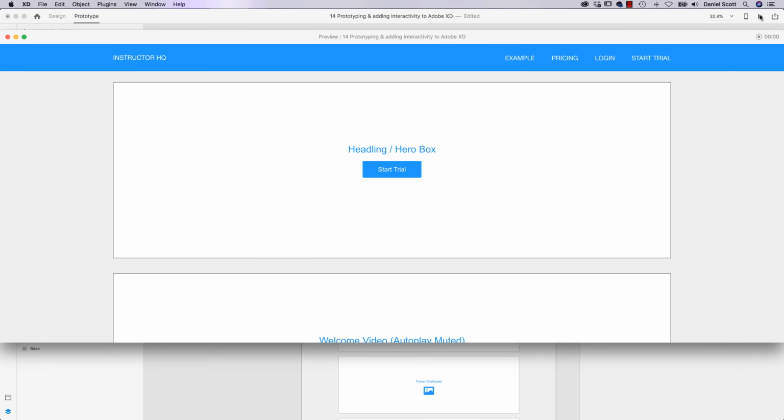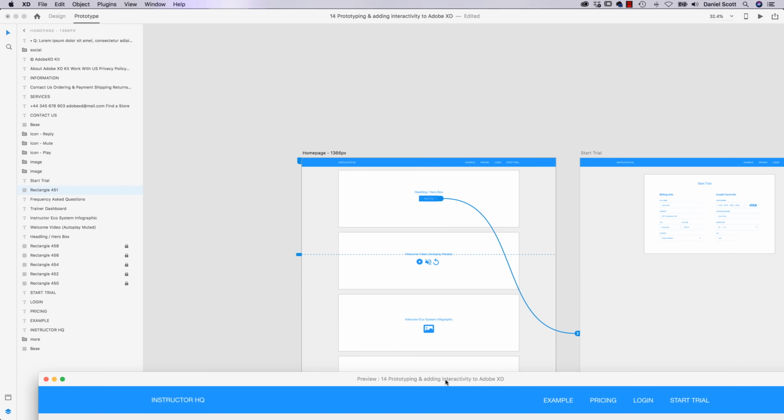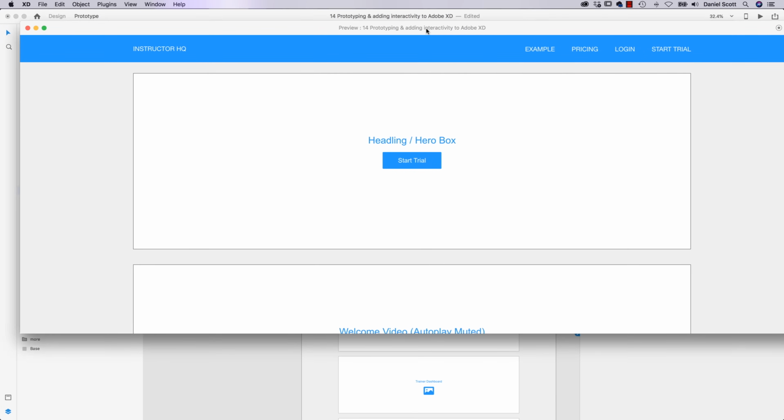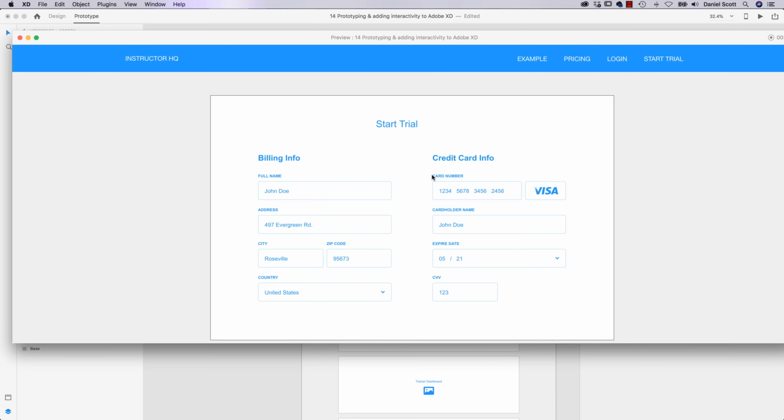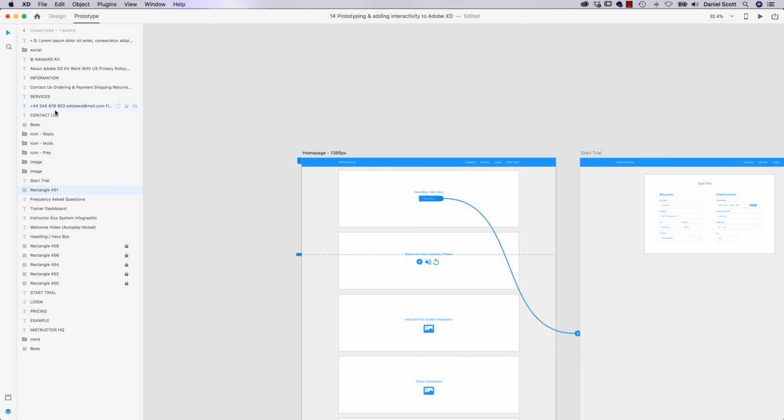Click on it. It launches this little preview window, and you can see it's separate from XD. It's this kind of separate little window. And if I click on it, ready? Cool, huh? Basic navigation. We're kind of trapped here now. We can't get back. So we're going to close it down, hit the little red box.